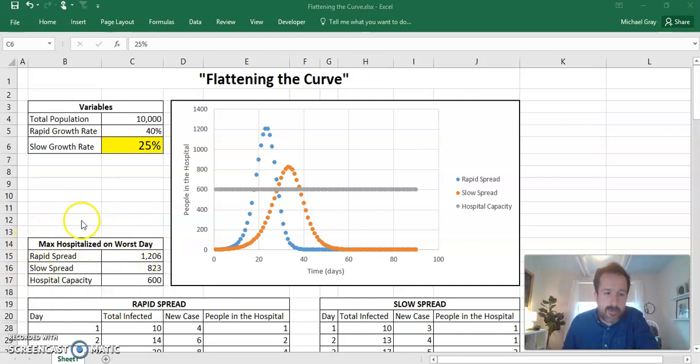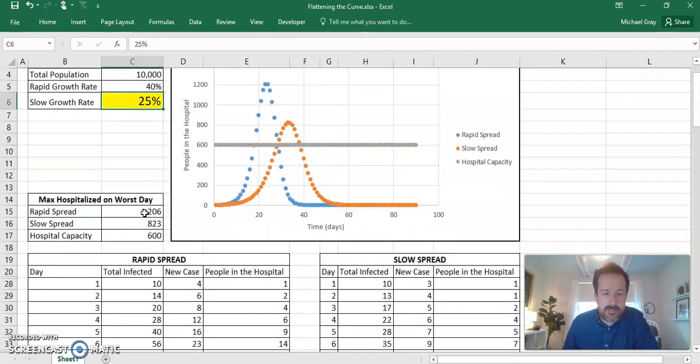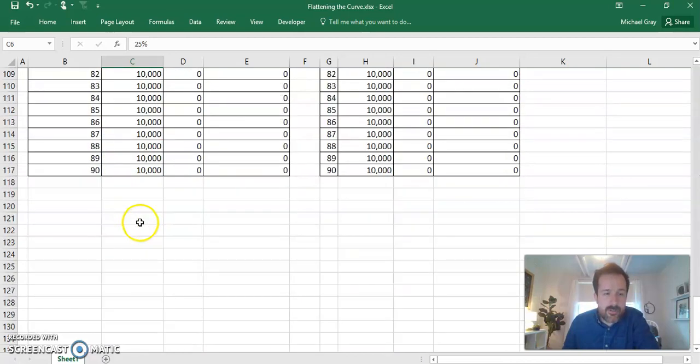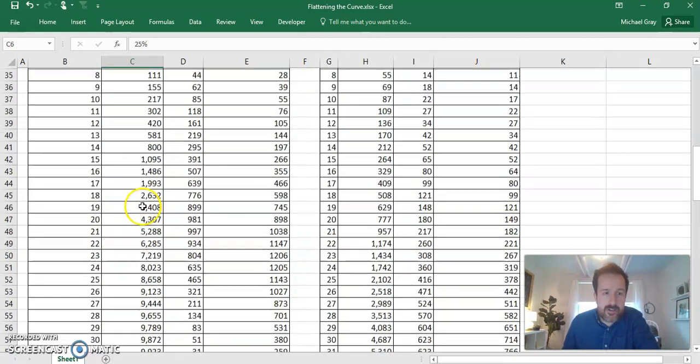But we're going to talk about how many people are going to be hospitalized based on how quickly the disease is spreading, like kind of like this spike right here. Let's come and look at the actual data right here. Okay, so this is the rapid spread table and the slow spread table. Okay, and we've got 90 days worth of data down here. Scroll down.